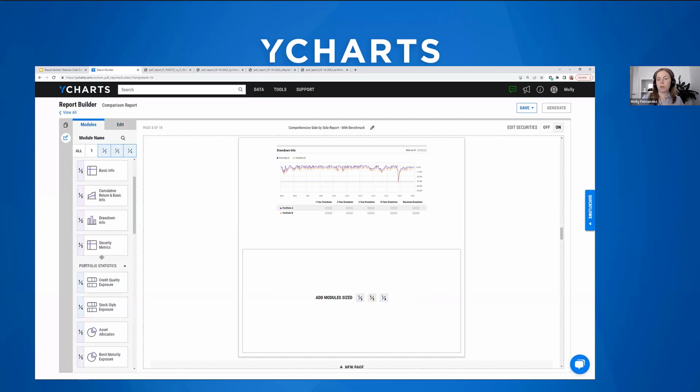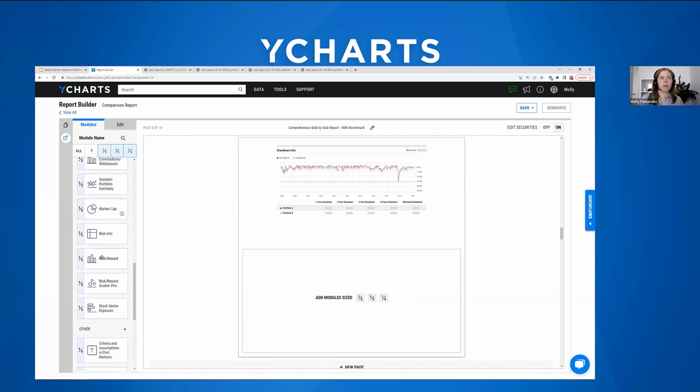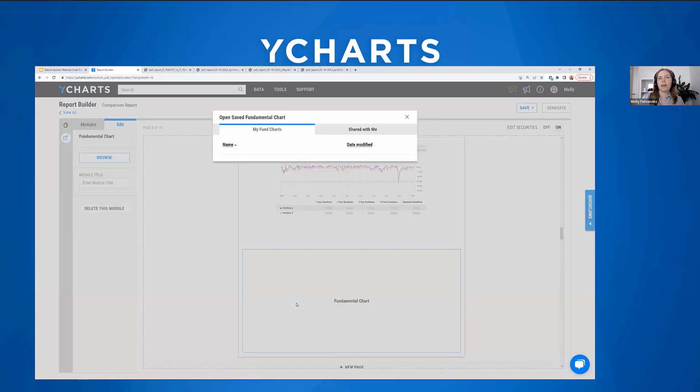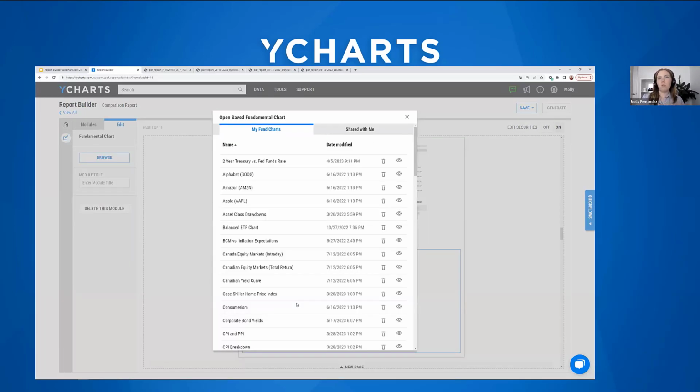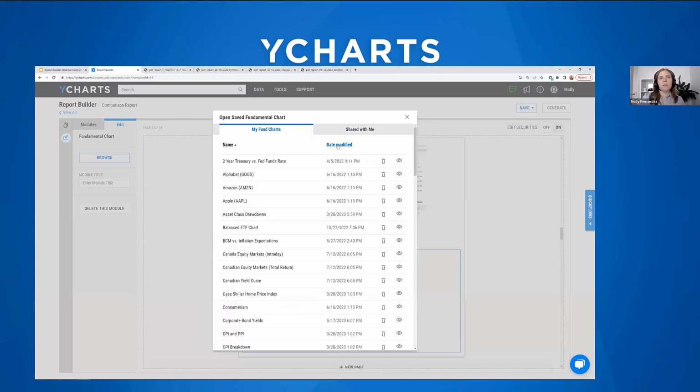And in this instance, similar to the scenarios that we talked about previously, I'm going to bring in a chart that I've previously built. So I'm going to come down to the bottom. You'll see there's the option to bring in a fundamental chart, another tool within YCharts. When I drag over that fundamental chart, what appears here is all of the charts that I've saved in my account. Both my charts as well as any charts that have been shared with me from colleagues will be accessible within this area. I'm going to come into a chart that I made today.